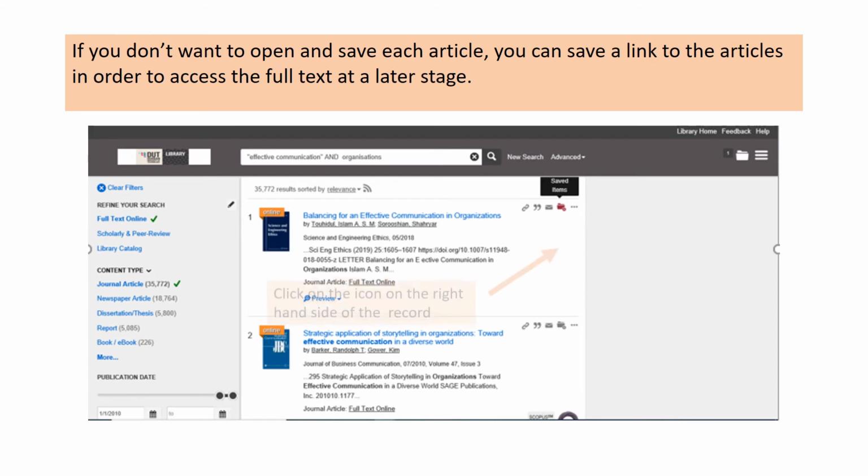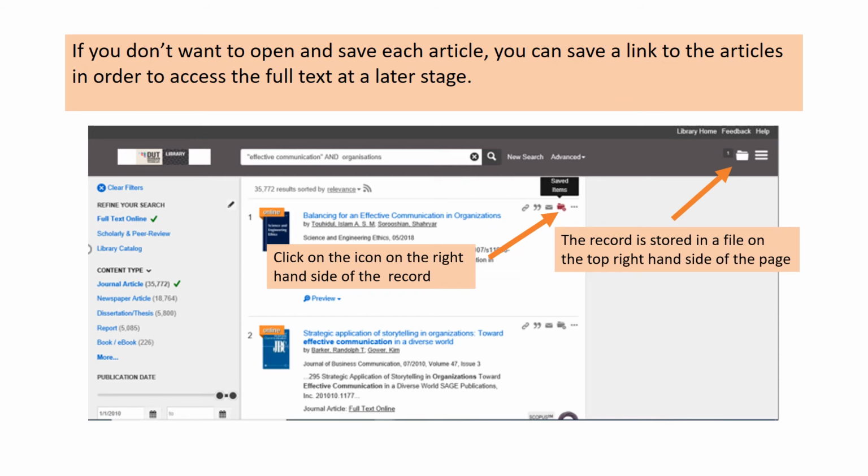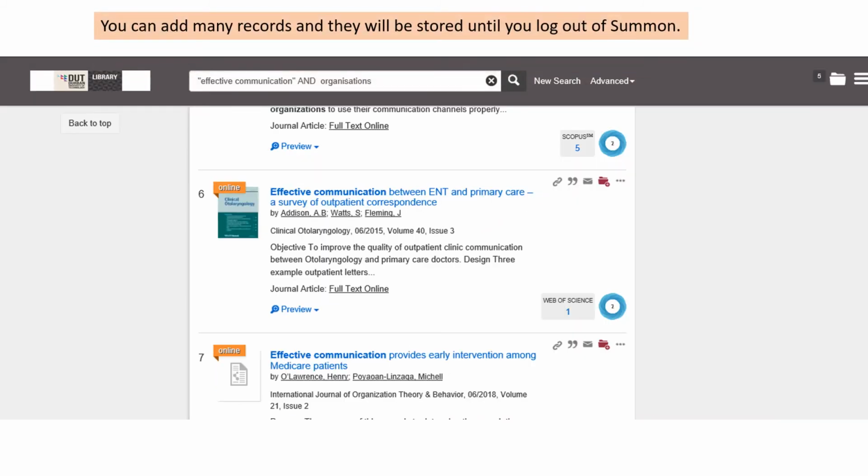If you don't want to open and save each article, you can save a link to the articles in order to access the full text at a later stage. So in Summon, click on the icon on the right-hand side of the record. The record is then stored in a file on the top right-hand side of the page. You can add many records and they will be stored until you log out of Summon.